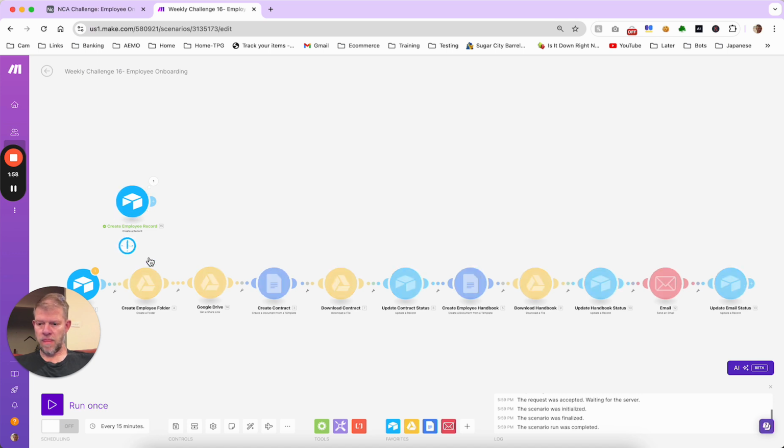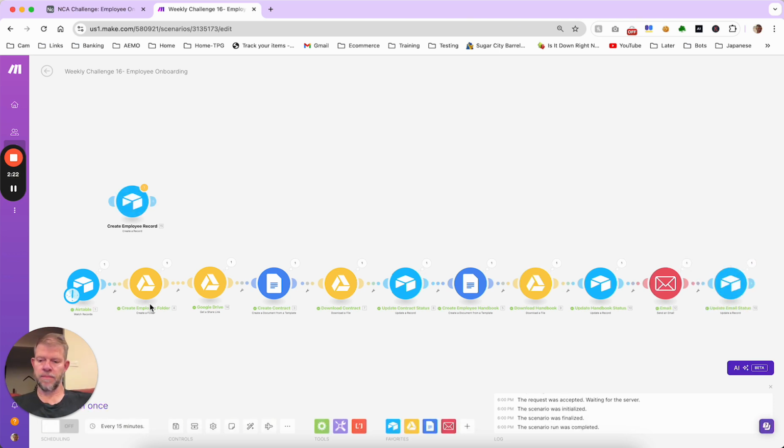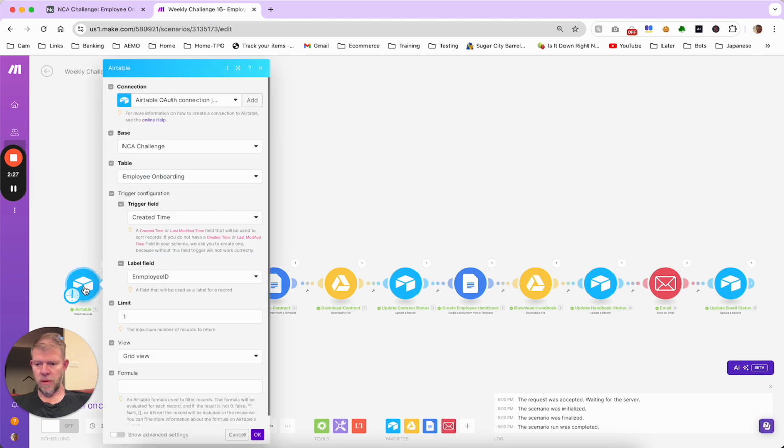If we now run through the main scenario, I'll run once. While it's running, I'll explain it. The first module is the watch Airtable. Can't go into it, of course, because it's running. So it's just watching for the created time, and I'm only dragging one record through. It's finished now, so we'll be able to go in it. So yeah, created time, employee ID.